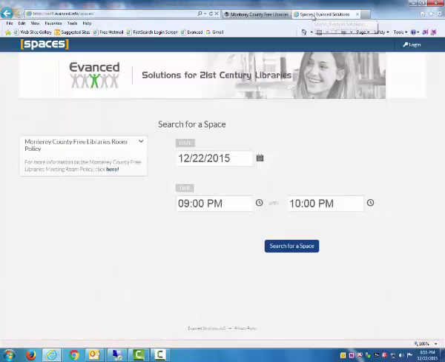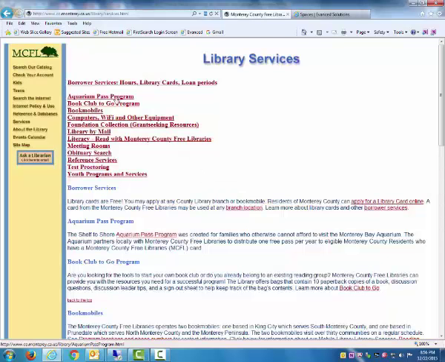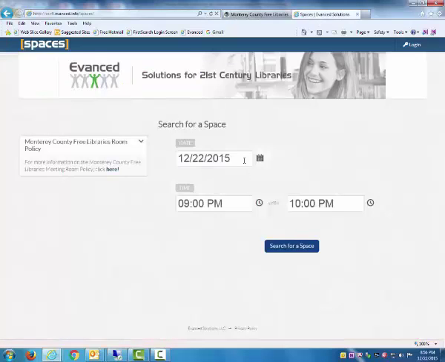So now I'm going to go over to the Evanced site, and the URL is http://mcfl.evanced.info/spaces/ and you will be able to get there through our library web page by going to services and then clicking on meeting rooms. You should be able to find the link in there.